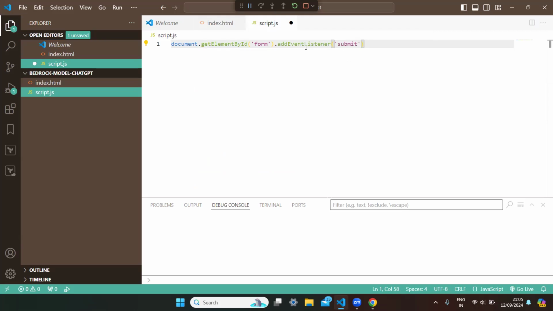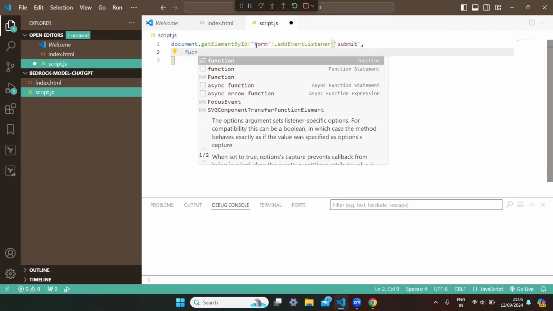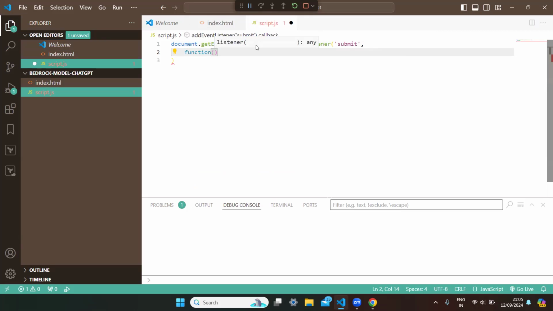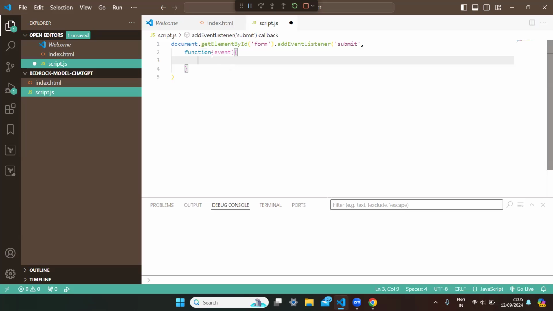So I've added an event listener for the submit button. Now, when an event is listened for, what do I want to do? For that, we need to implement a function inside this JavaScript itself. So that's why I'm writing a function for the event. Whenever the submit button event happens, this event listener will fire and this function will execute.